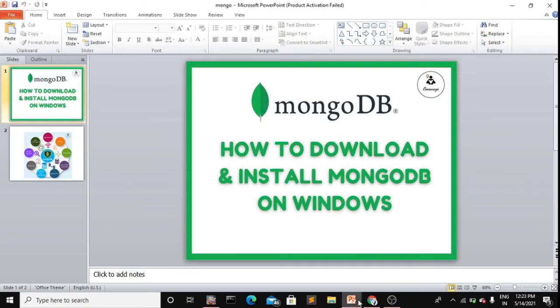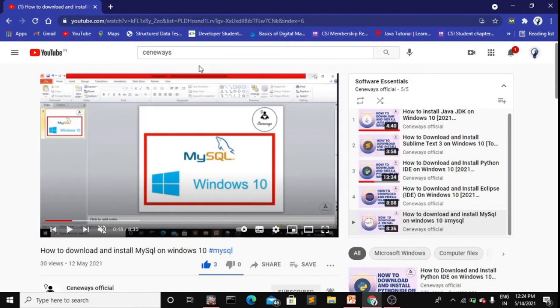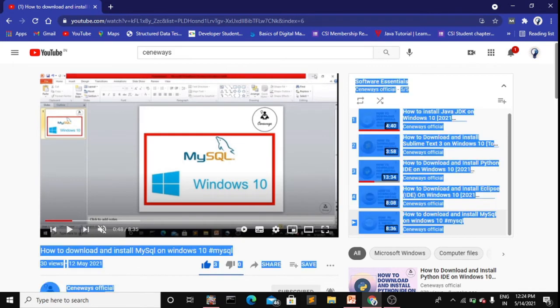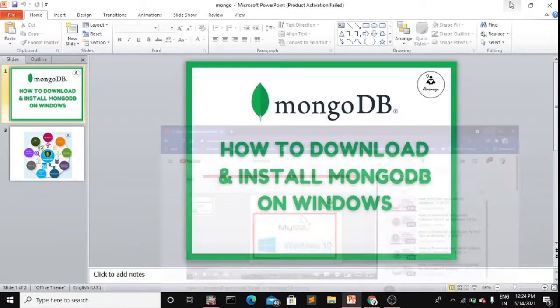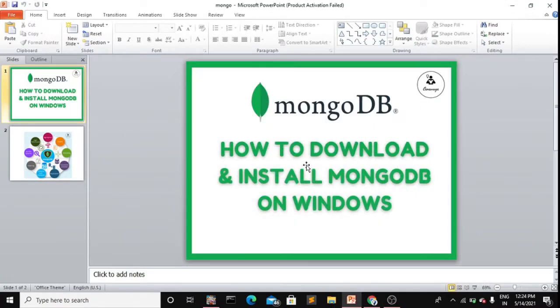In this video we will see how to download and install MongoDB in our Windows 10 environment. In the previous video we saw how to install MySQL in Windows 10. If you have missed that video, don't worry. Please go to YouTube and simply type CNews. In the software essentials you will find how to download and install MySQL in Windows 10. I will also provide the link in the description section. Now we will proceed with the installation of MongoDB.